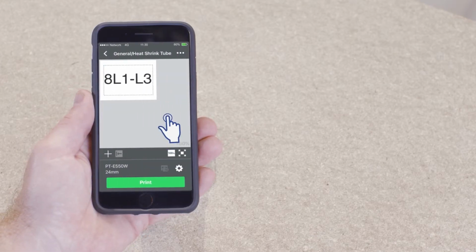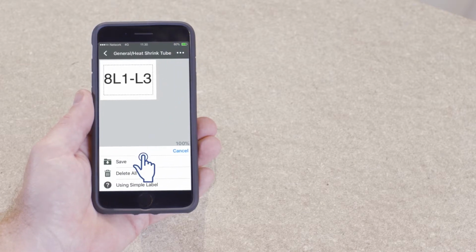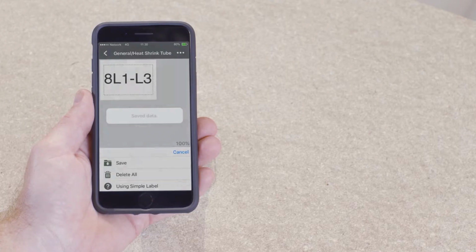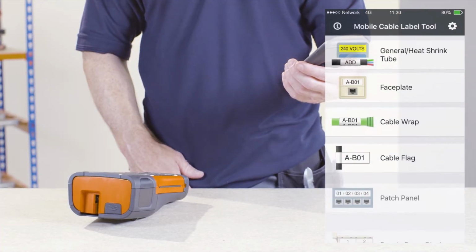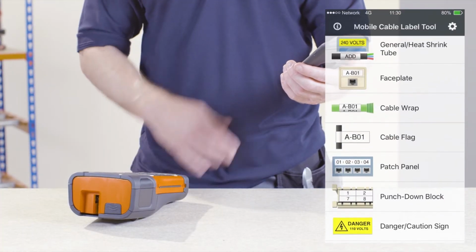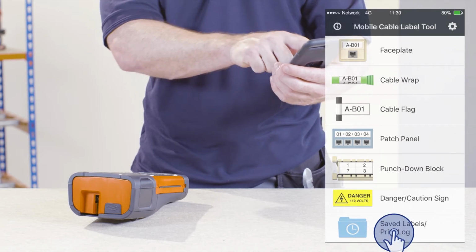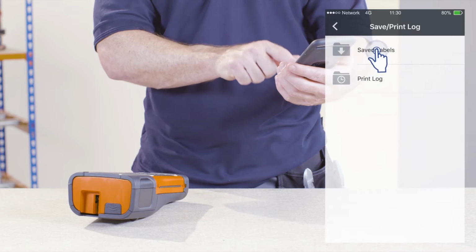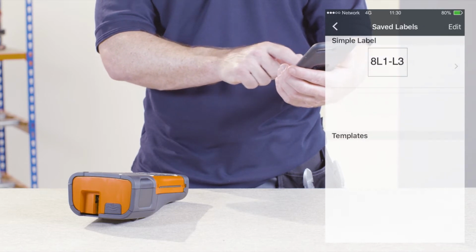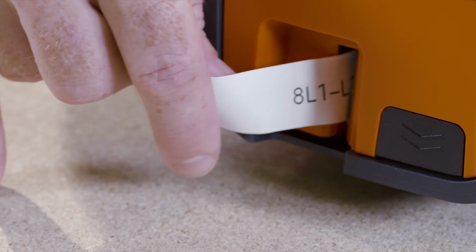Once you are happy with your label, tap the three dots at the top right of the menu bar and select Save. You can find your label under the Saved Labels Print Log option located on the main menu screen. From here, you can edit and send the label to the printer via the Print button.